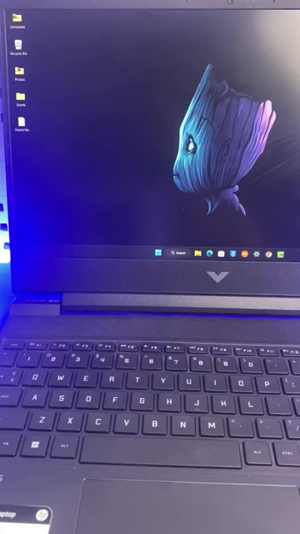How to increase the fan speed on your HP Victus laptop. So I have a Victus 15 with me right over here. Now let's say you want to increase your fan speed to the maximum.